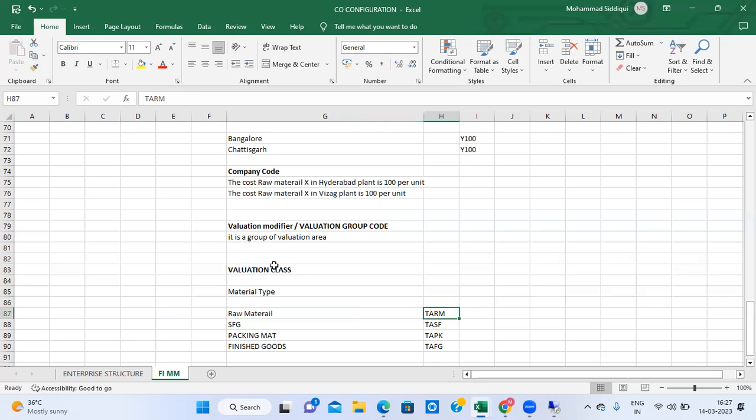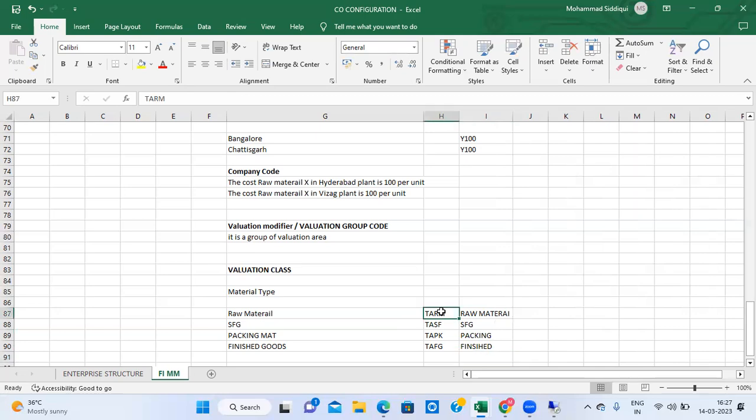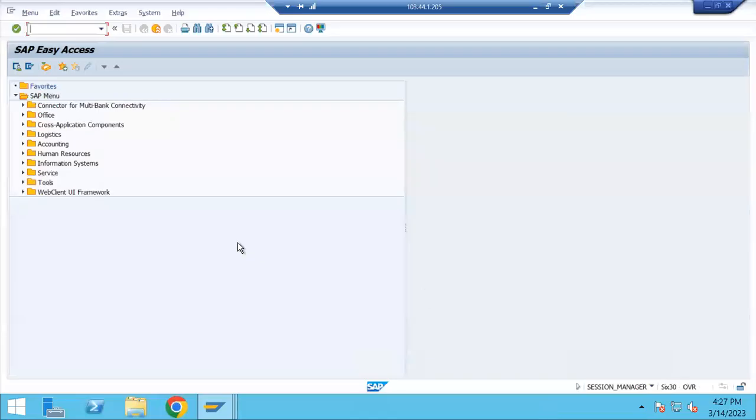So for each material type, you will create a separate valuation class, and to that valuation class, you will be assigning the GL account. Let's say GL account of raw material, GL account of semi-finished goods, GL account of packing material, and GL account of finished goods. So from the FI side, you will be creating 4 GL accounts, and you will be assigning them here in OBYC.